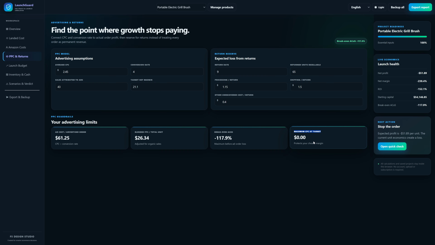at your target margin. Break-even ACoS estimates the advertising percentage where an advertised order reaches break-even. Maximum CPC at target gives you a more protective limit based on the net margin you selected. These are useful guardrails when planning a campaign or checking whether your current advertising assumptions are realistic.